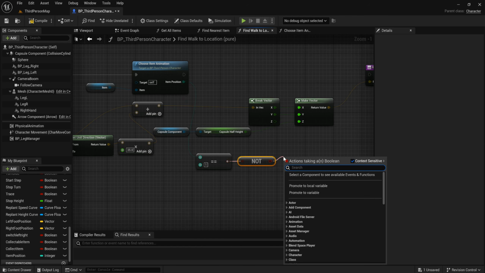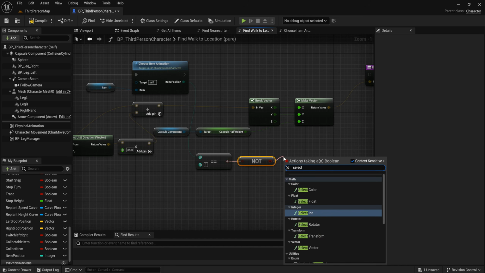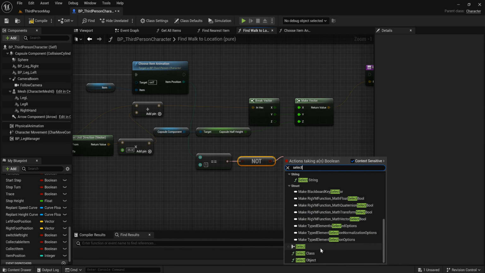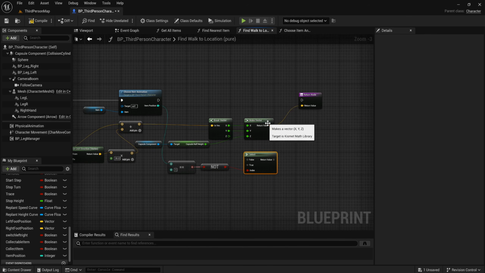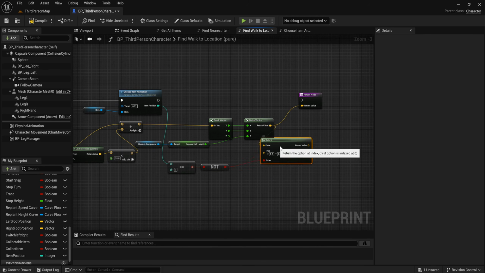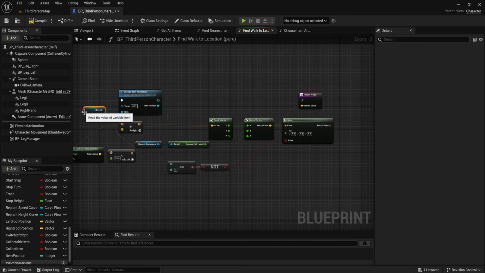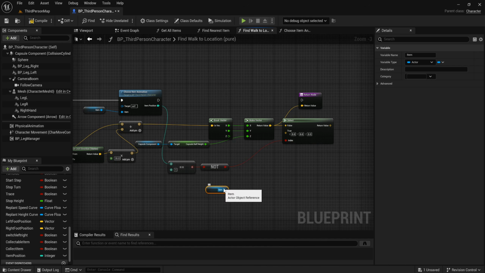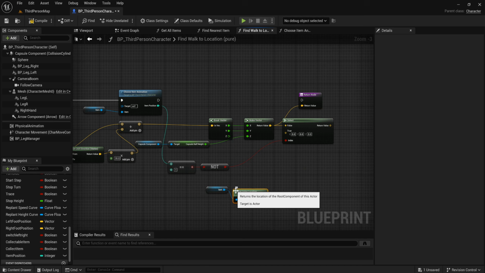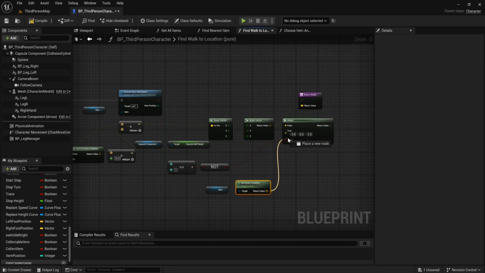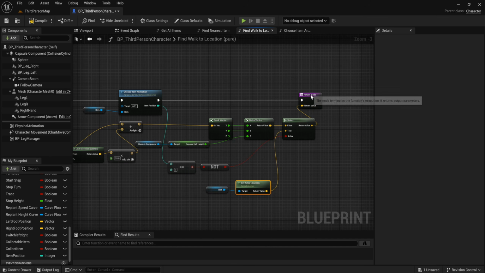We call select. Choose this select. And use this location if it's false. And copy this item. Get actor location. And use this location if it's true. And return this value. Connect it here to the return.